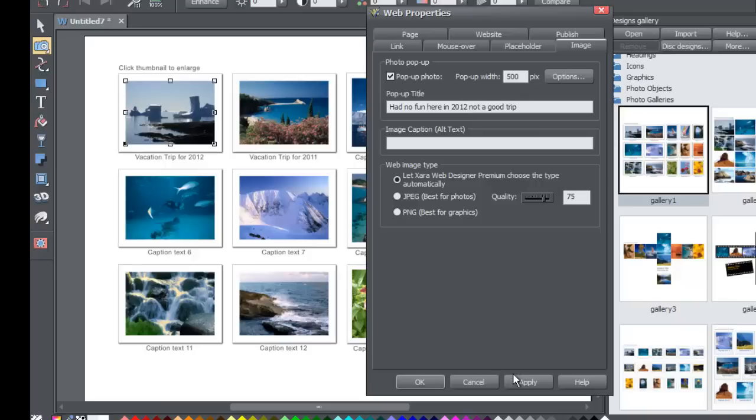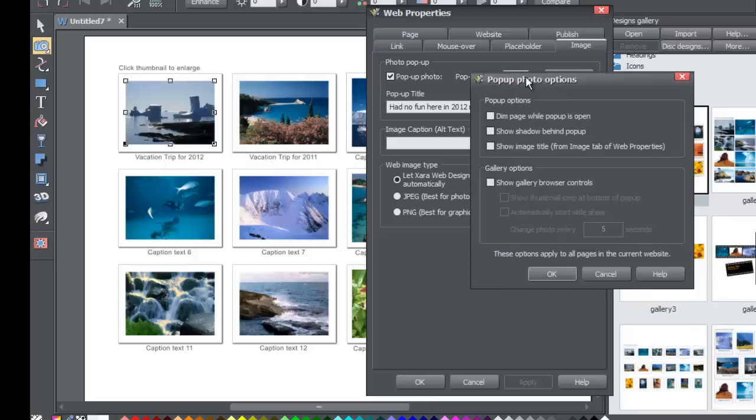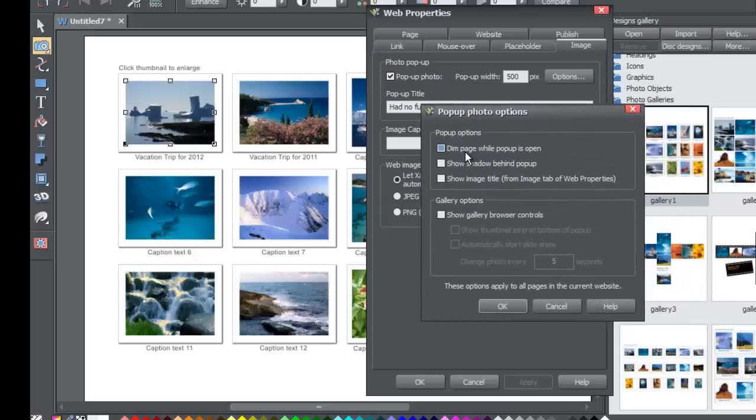And then we'll go to the bottom of this panel and hit apply by left clicking on that. And because we're not finished, we're not going to hit the OK key yet. We're going to go to options next and left click on that, and you'll get a series of pop-up photo options. And we can dim the page while pop-up is open. So we're going to left click that, and so now it's going to dim the page when the pop-up is open. And then we're going to left click show shadow behind pop-up, and that'll show a shadow behind the pop-up. And we'll click show image title from image tab of web properties, and we've already set a title for that.